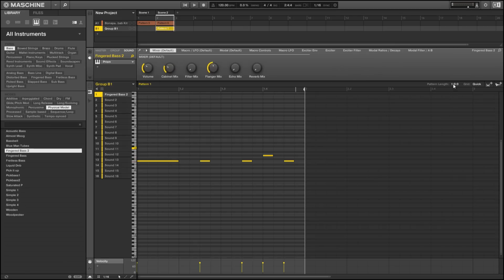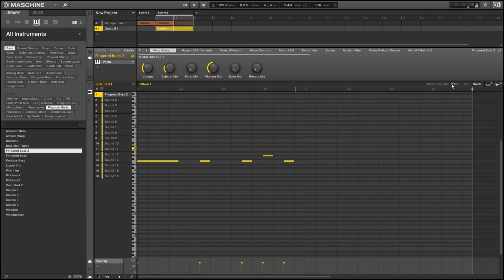On the right-hand side at the top of our keyboard view, there's a pattern length parameter we can use to change the length to whatever we want. And you'll notice up at the top that the other patterns we have in the same scene that are shorter than the longest pattern are just going to repeat for as long as they need to take up the same amount of time.